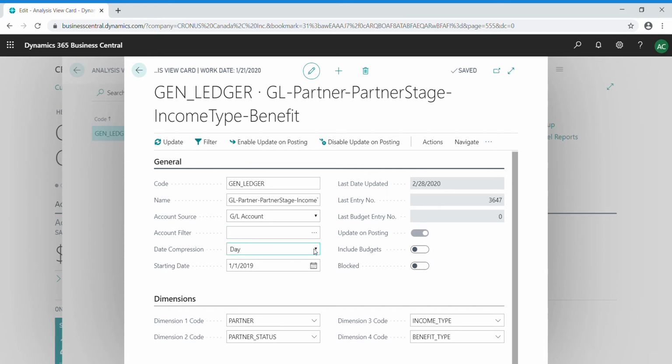For the date compression, you can select how you want your report to look, and the starting date. Normally it's a good idea to start from the very first day of the year, and then you can always go for a different year depending on your client. And these are the dimensions that you could use. These should be set up.